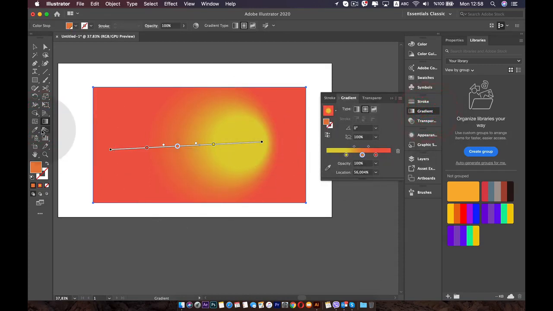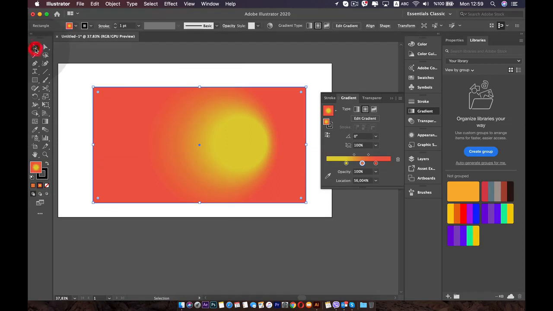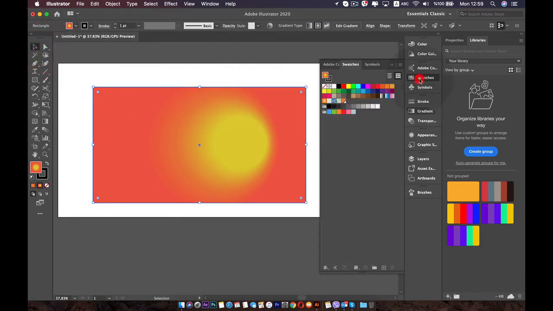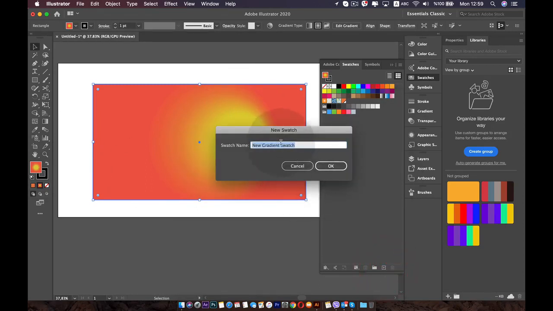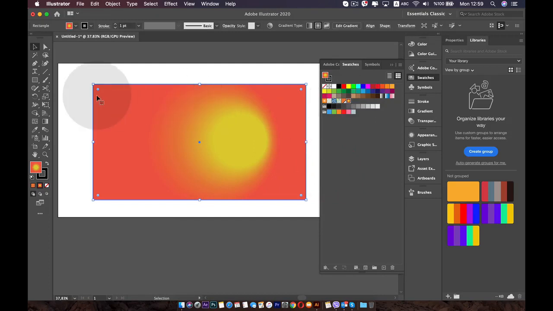Make sure that you select the object that you have the gradient in, and make sure that you have the direct selection tool selected. Then go to these swatches and click on this plus button. Click on it and save your gradient like this. Now we have this gradient.